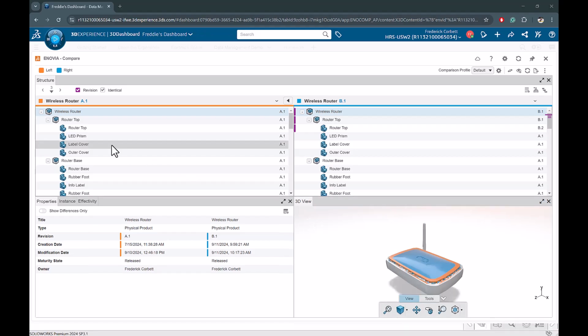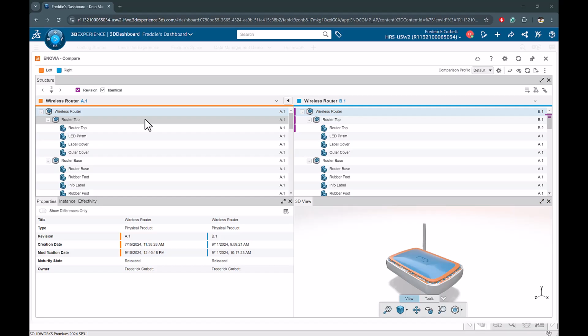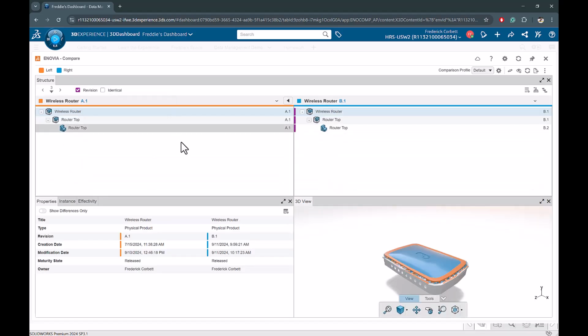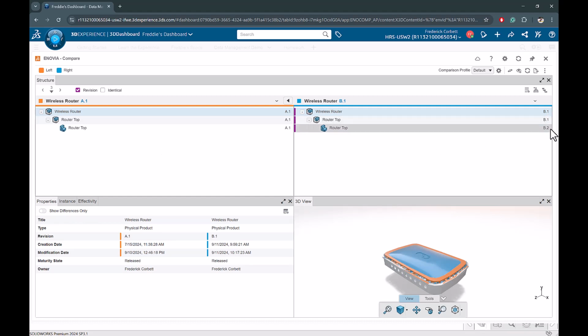Starting up top at the Structure tab, we can compare the structure of these top-level assemblies between A1 and B1. These are all of the files that are being referenced by the top-level assembly. We can see what has changed from A1 to B1, and if we filter out the identical files, it'll show us only what has changed. So we can see that these three files have changed from A1 to either B1 or B2.